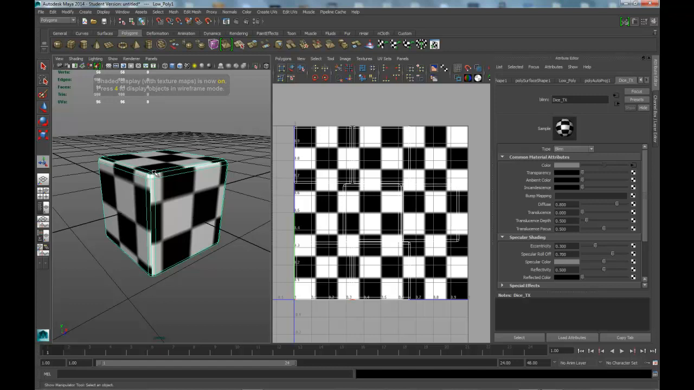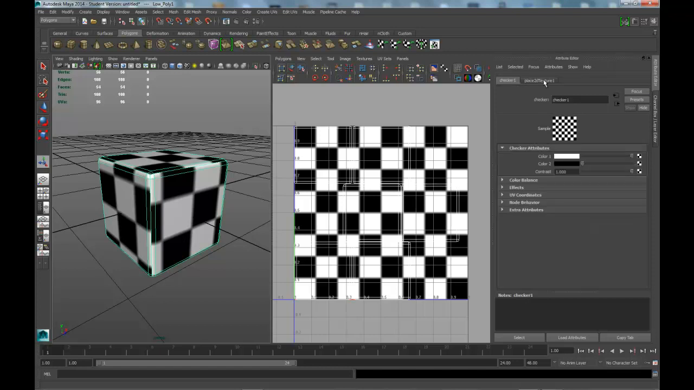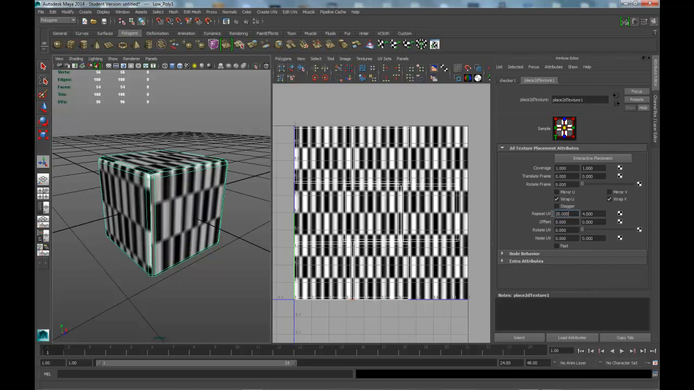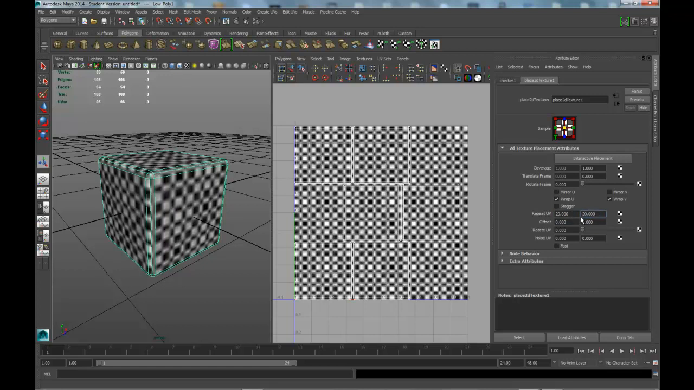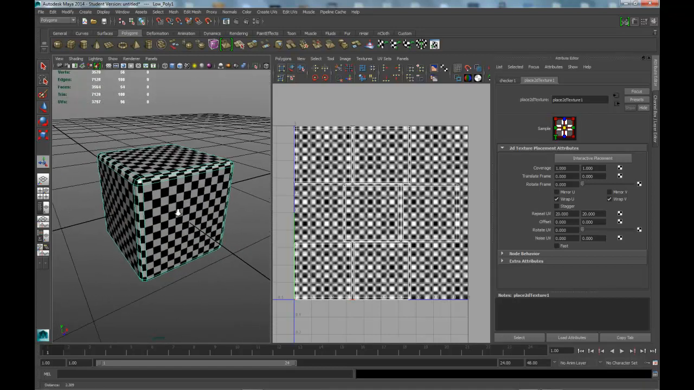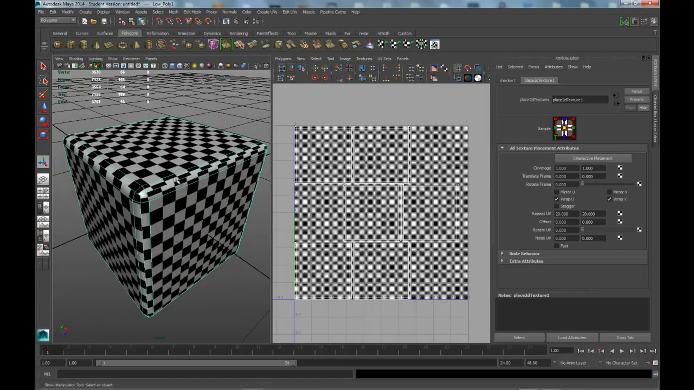So let's click on that again. And what we want to do is go in here into the color channel and click on Place 2D Texture 1, and we're going to repeat this about 20 times on both U and V. So we're going to also click on this guy until it turns purple. Okay. Now this uses a lot of resources, but it also shows you the texture. And we can also see these texture seams there.